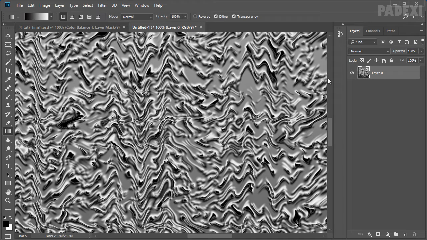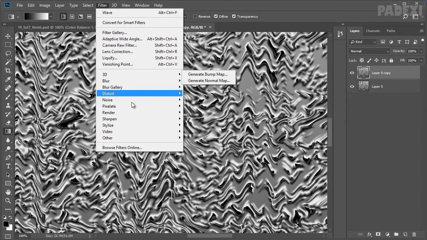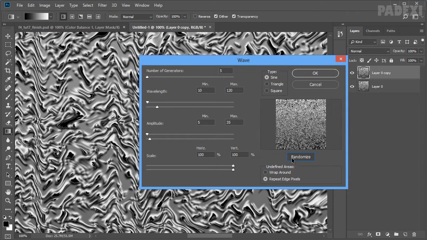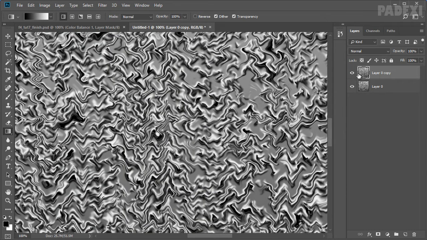Now duplicate this layer by pressing Ctrl J and again apply the wave filter. This time click randomize a couple of times and then click OK, and then change the blending mode to lighten.